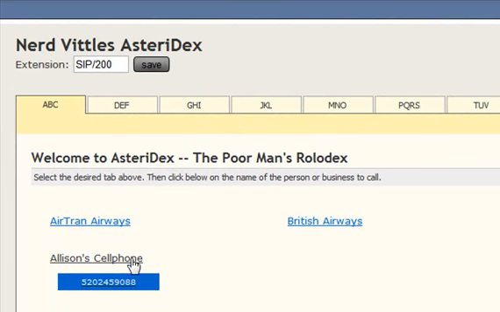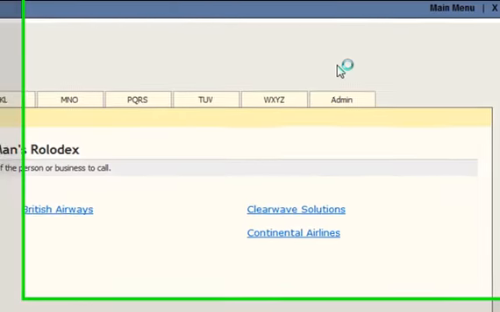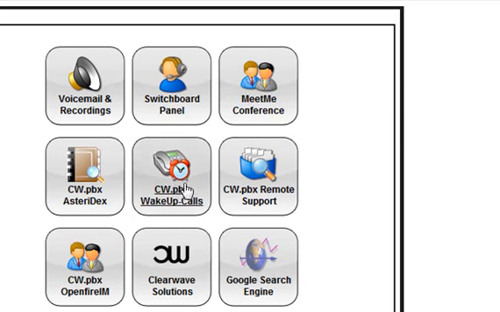So it's a cool interactive telephone phone book. I'm going to go back to the main menu and go to the wake-up calls.